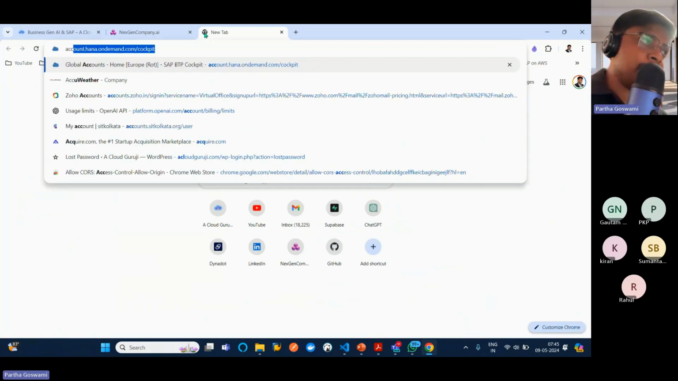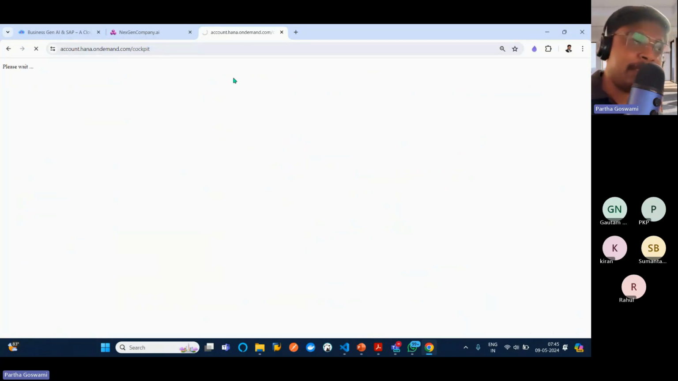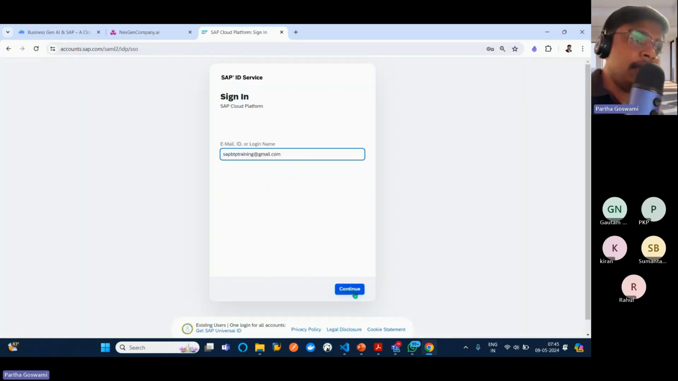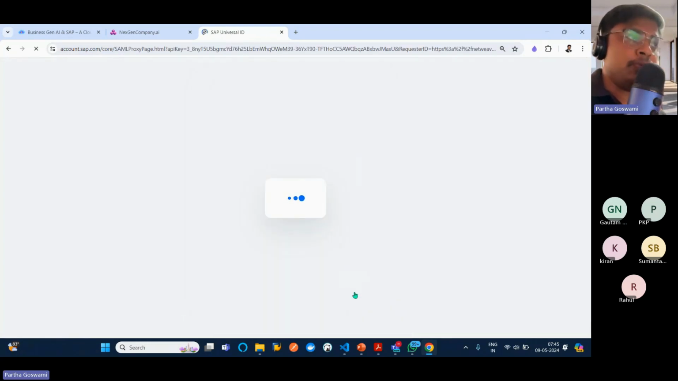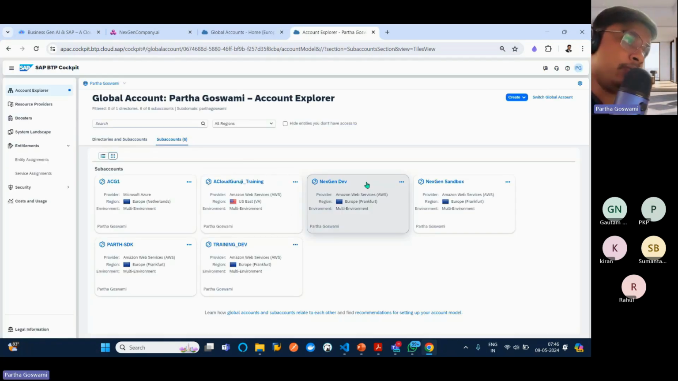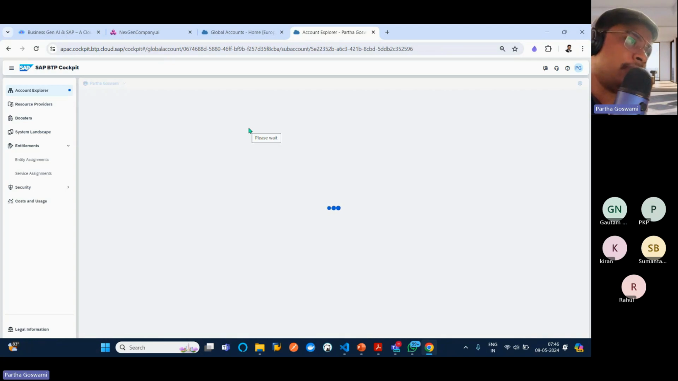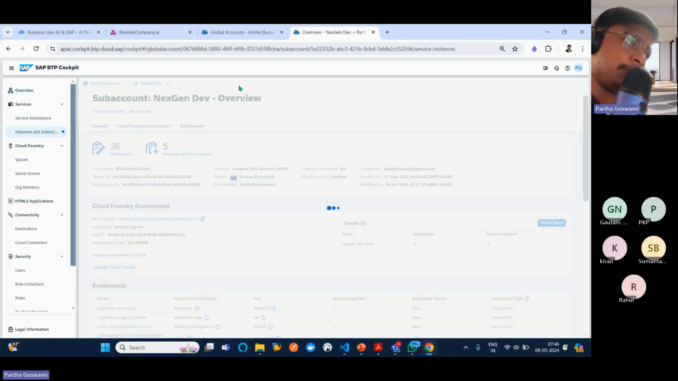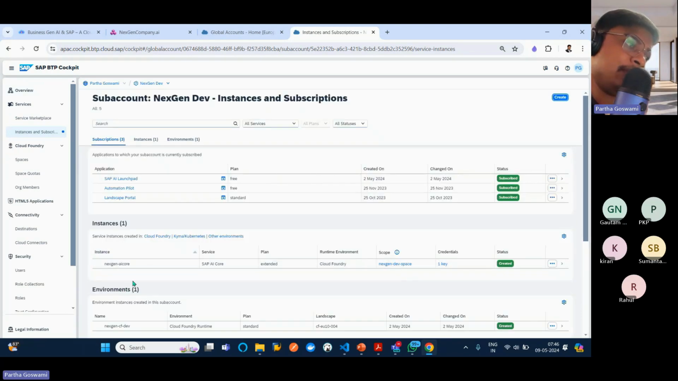And for that, I'll just go to this SAP BTP cockpit, and I'll be logging into my SAP BTP AI Core service that I have already instantiated here. Let me go to one of my subaccounts where I have the instance of the SAP AI Core service. Go to the instances of subscriptions. Here you can see I have this nextgen AI Core, SAP AI Core with extended plan. Extended plan means this is the top level plan which has chargeability.